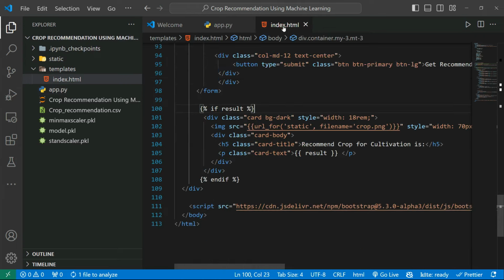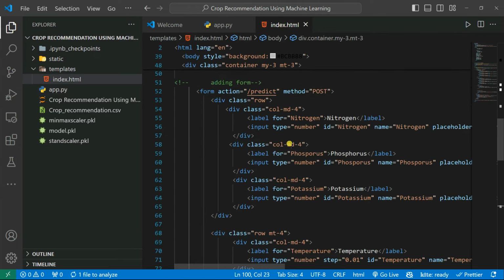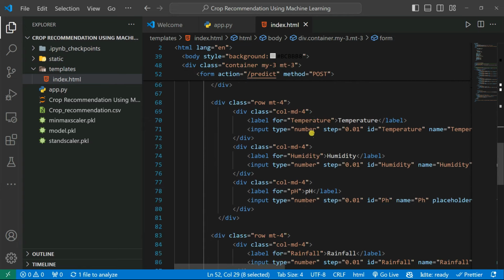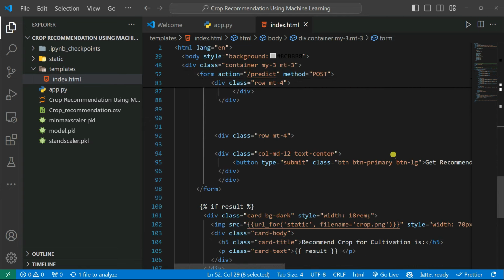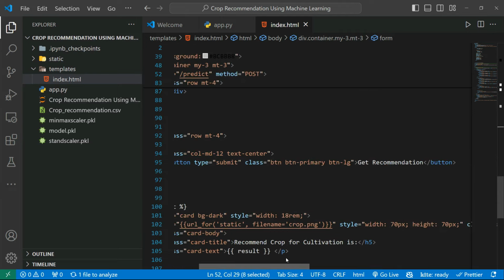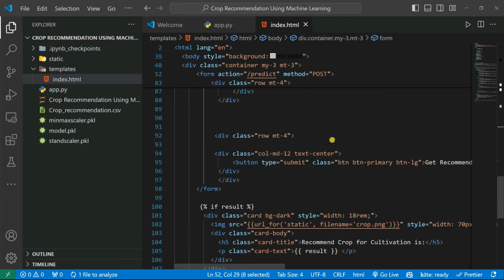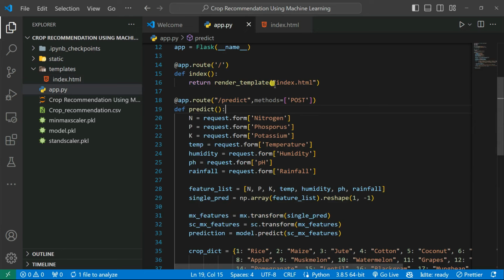If I go inside this index.html, inside this form you can see the action is nothing but predict. That means when a user clicks the submit or get recommendations button, it will automatically call this predict route in your application. When you click this submit button, it takes the action, and the action goes to predict. And the method is nothing but POST. It's not a GET method. GET method is for fetching data from your database, but here we are posting it.